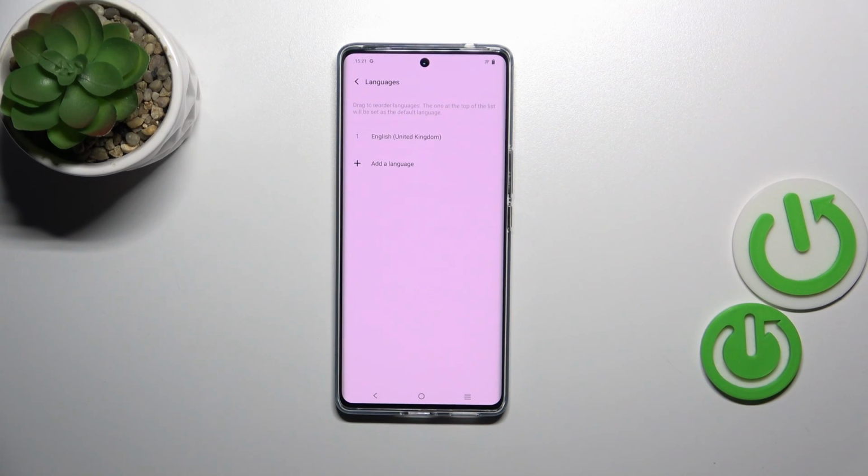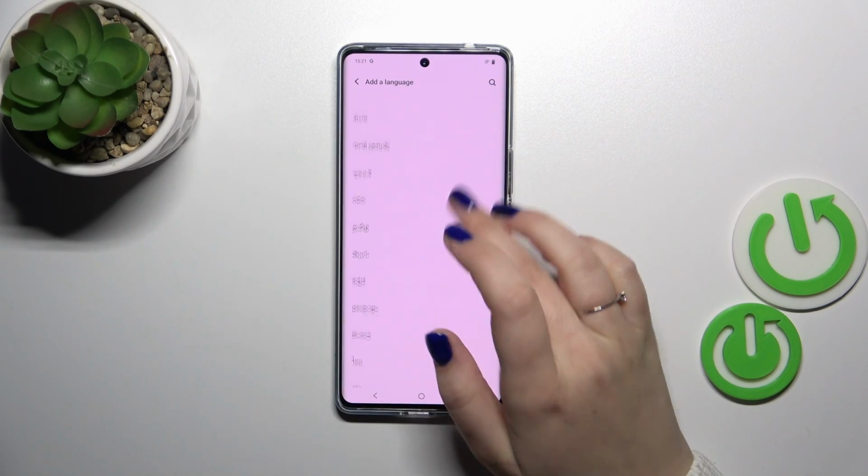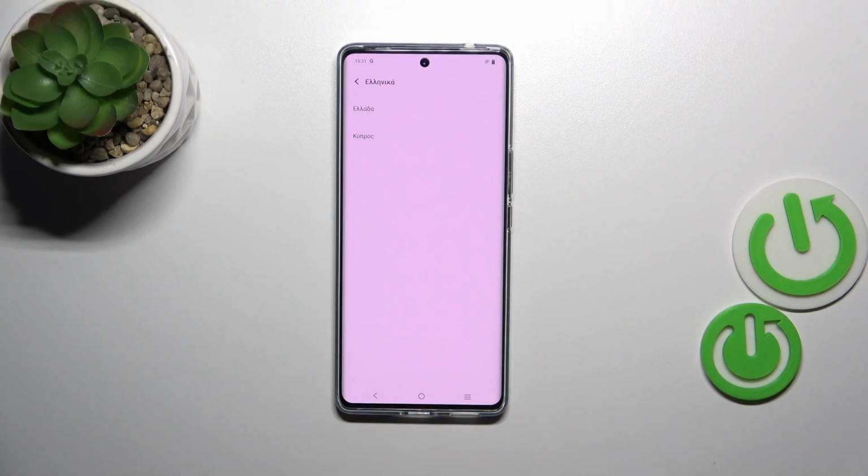And as you can see, this is the list of all currently applied languages. We've got only English, so let's tap on add a language, and here we've been transferred to the full list of the languages from which we can choose. So simply find yours and tap on it, and let me pick Greek.